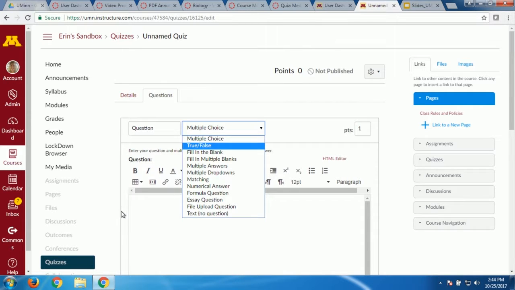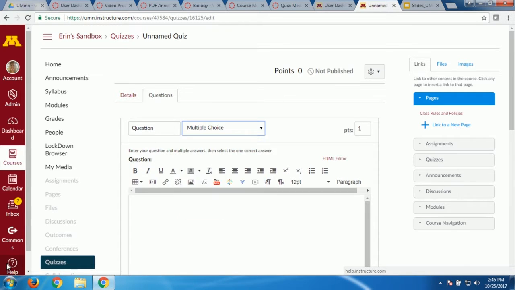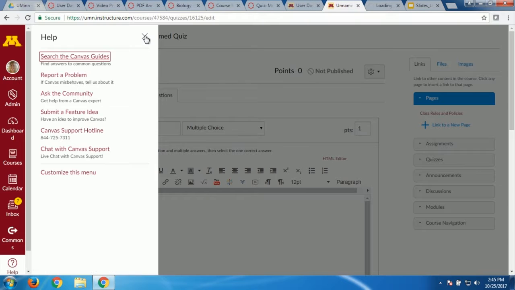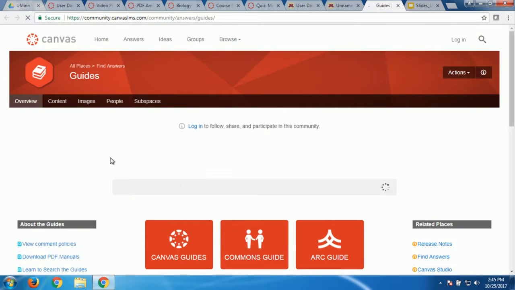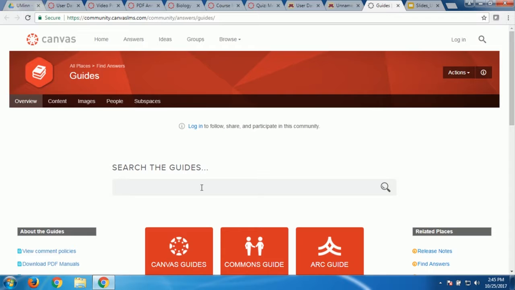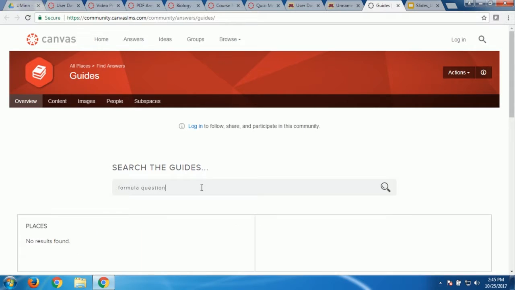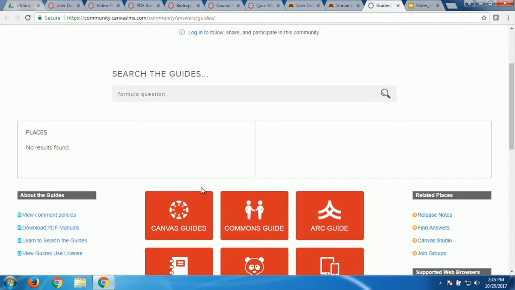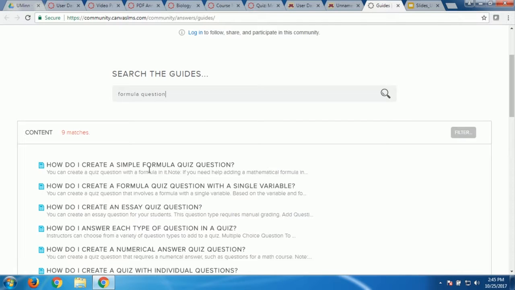All you have to know is the name of the tool or the type of question. Go to your help guides. Let's say I want to look at formula question. Go to help. Search the Canvas guides. It's a good review of help too at the end today. Formula question. Here we go. The internet's going to load it. There we go. How do I create a simple formula quiz question? How do I create a formula quiz question with a single variable? Look, I get very detailed.